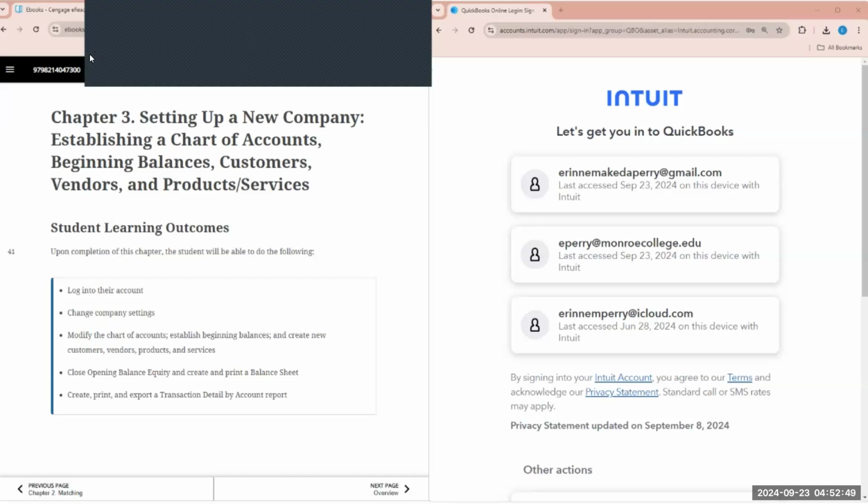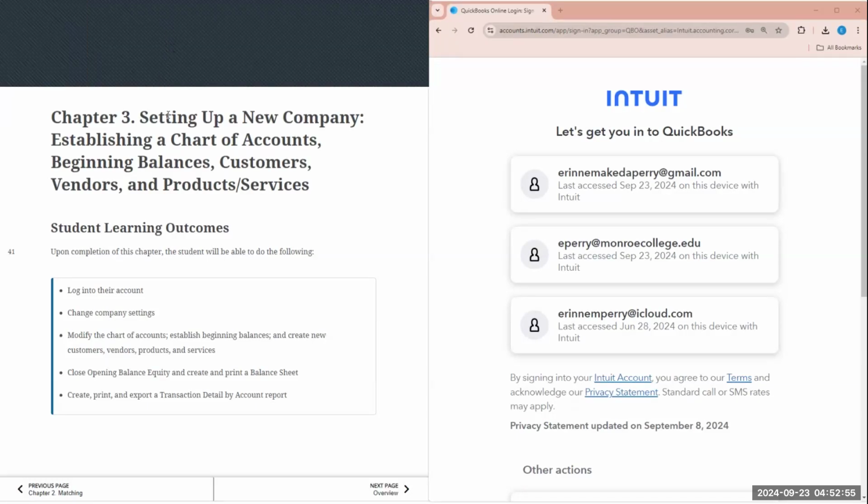So this video will cover Chapter 3 from QuickBooks Online Accountant 7th edition by Glenn Owens. In Chapter 3, we'll set up a new company, establish a chart of accounts, the beginning balances, customers, vendors, and product services. Upon completion of this chapter, the student will be able to log into their account, change company settings, modify the chart of accounts, establish beginning balances, and create new customers, vendors, products, and services, close opening balance equity, and create and print a balance sheet, create, print, and export a transaction detail by account report.